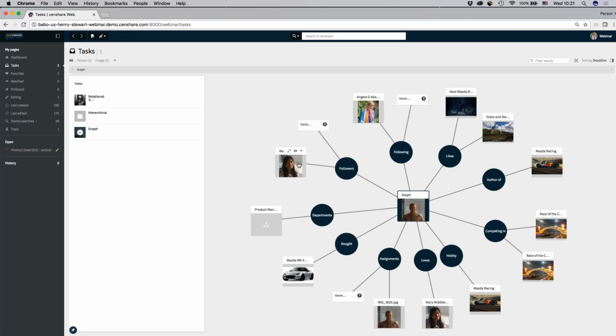So I can see that he's following Mary, not spookily, I mean, on the internet. He's bought a Mazda. He loves Mary. He has a hobby, that's Mazda racing. He's been competing in some races. He's written some articles. He's liked certain things. And this now gives my particular user, this guy graph, all of the context that I can imagine.